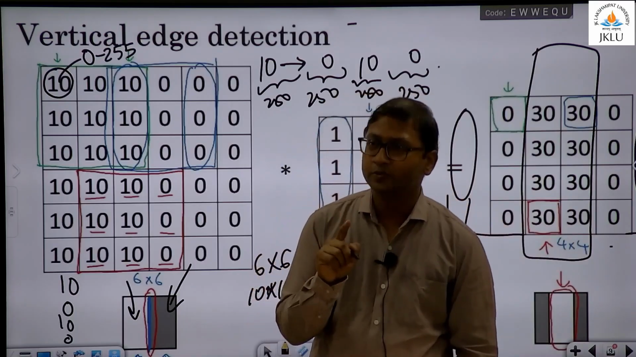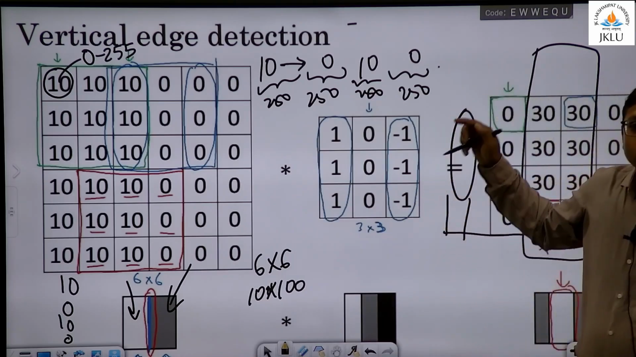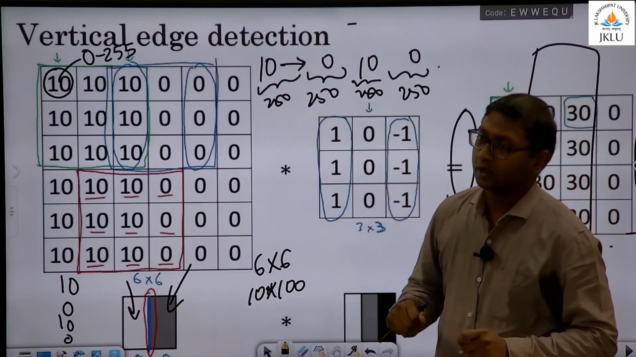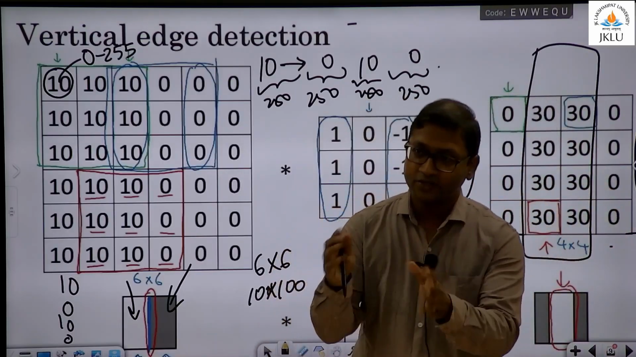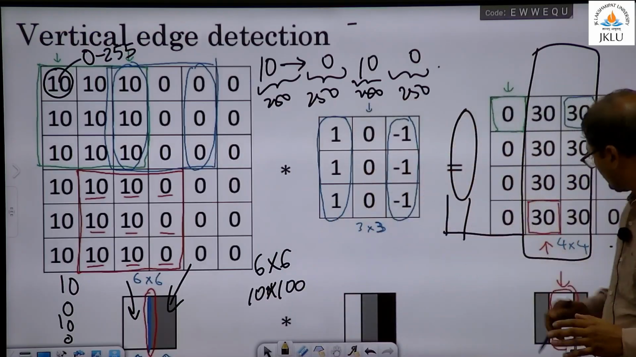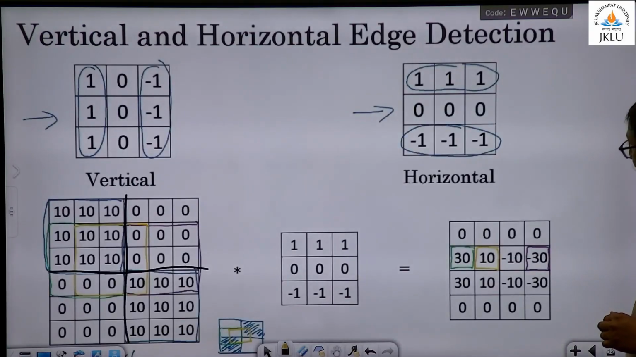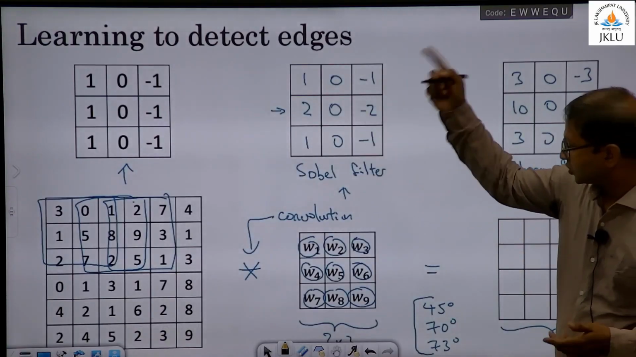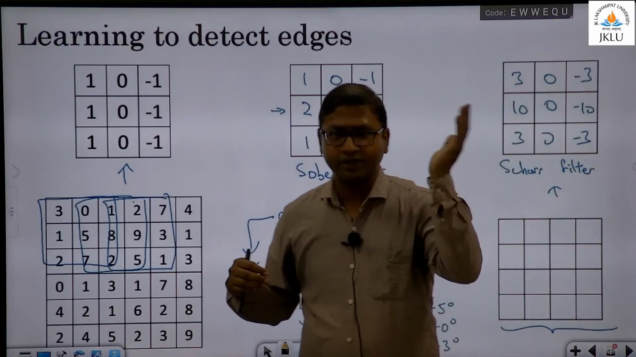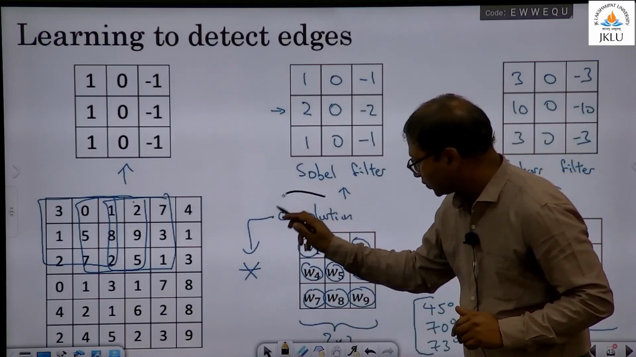Anybody who has done image processing here? No? So then we just don't care. There are so many filters already known that have some special effects on the original image. Okay? So for example, there is this one, the Sobel filter. All these filters have some different use. We don't go into this. This is of concern to us.